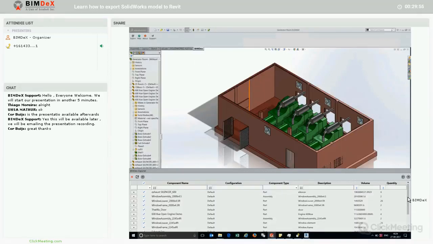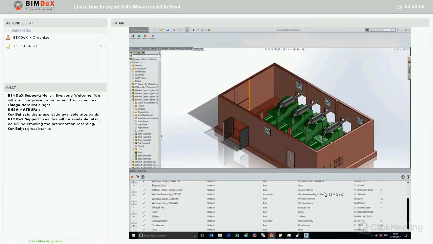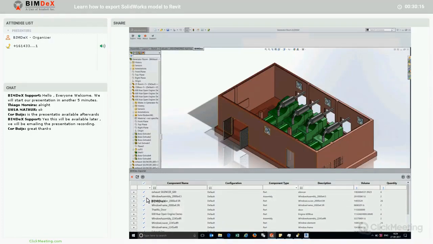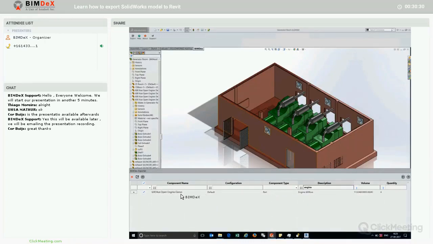As you can see here, we have this detailed user interface, which has all the components and sub-assemblies inside this entire project. It will be listed here. This will help the customers to check and uncheck whatever components they don't want to export to Revit. Here, let me take an example. Let me type engine. So there's a part which has the description engine. I'm going to uncheck this.